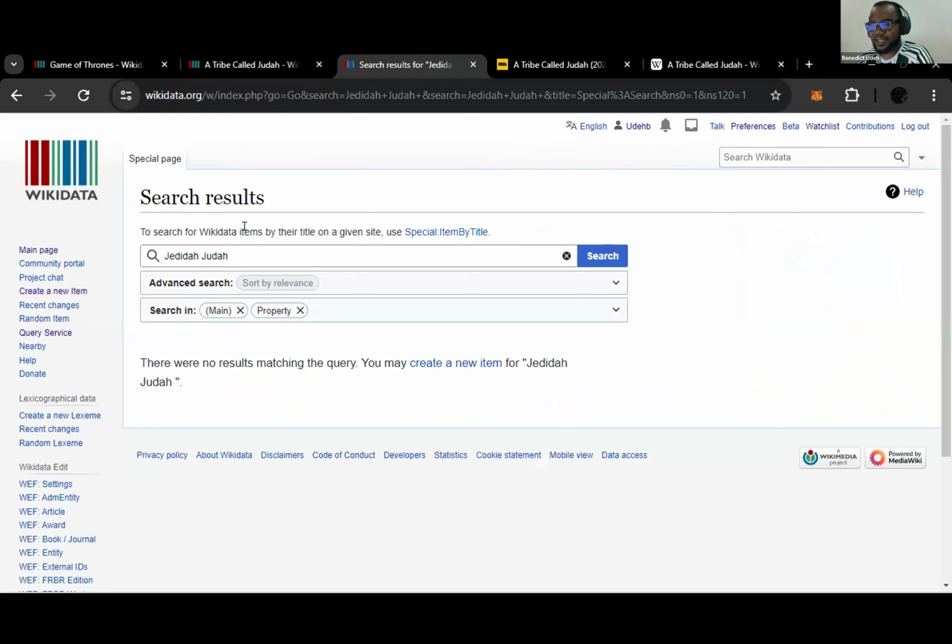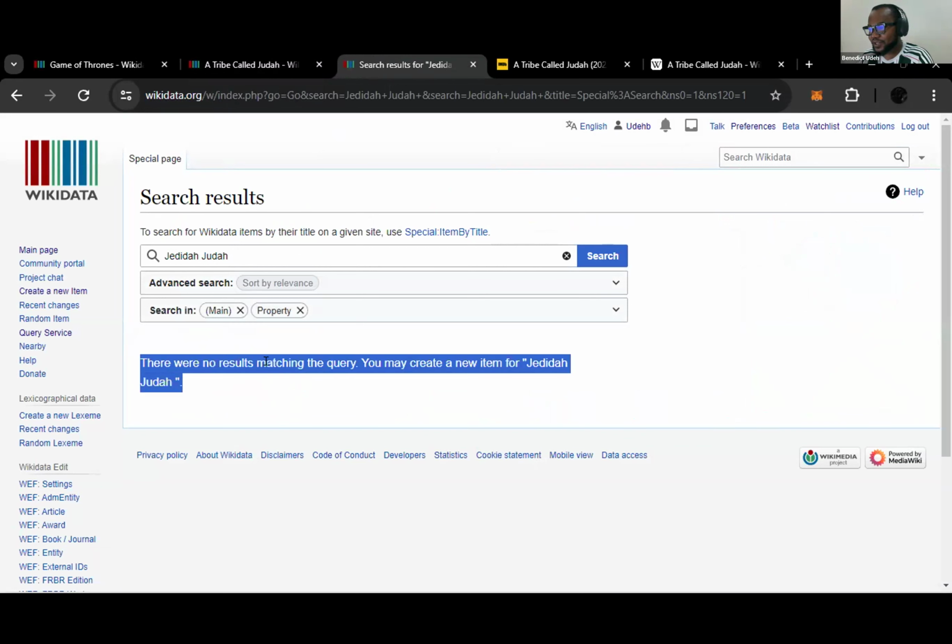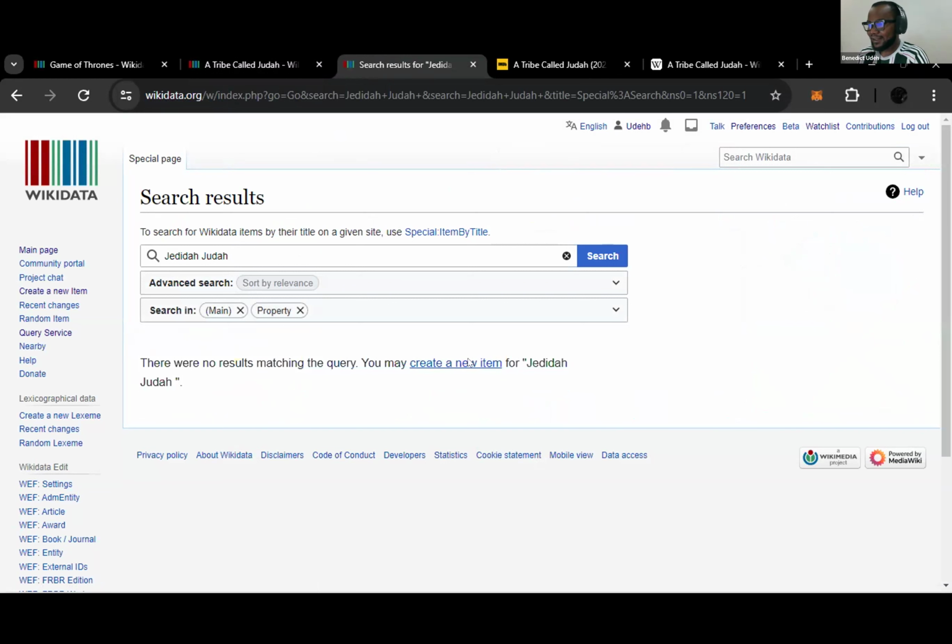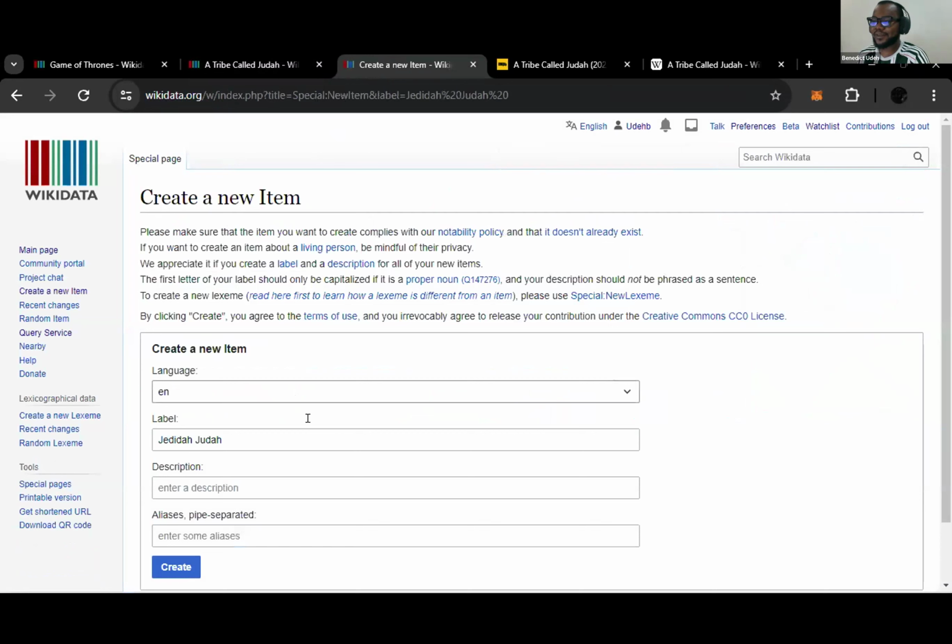Now that I've searched for this character, you can see that the result I'm getting is that there is no result matching the query. You may create a new item for this item. What you want to do is, yes, you want to create the item. So I'll click on create new item.